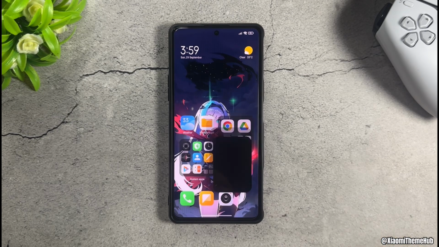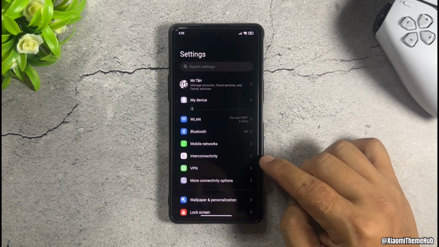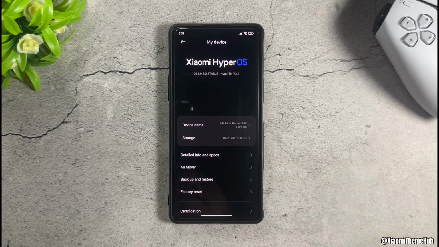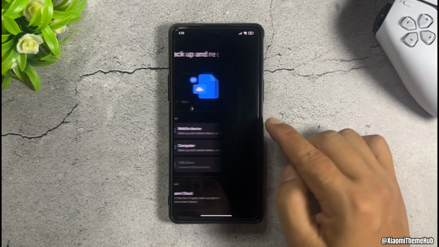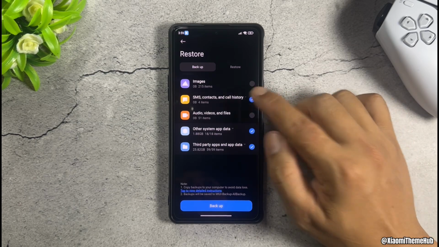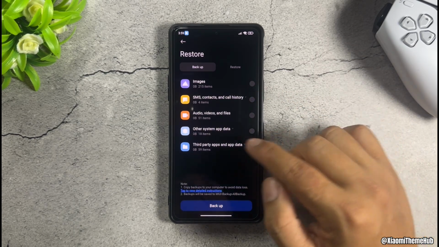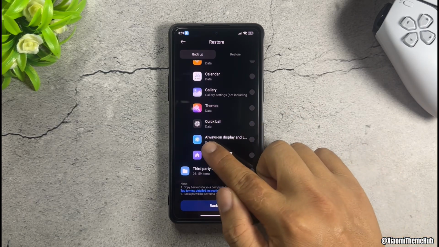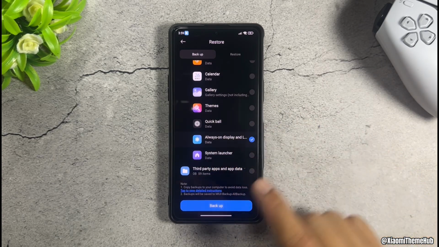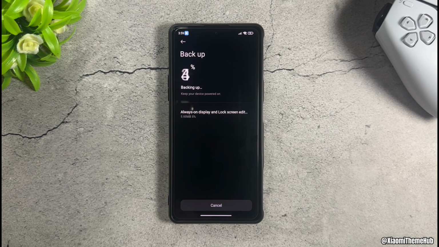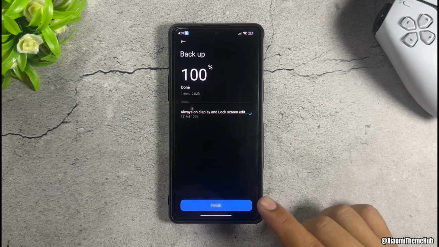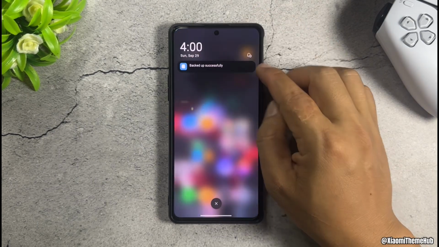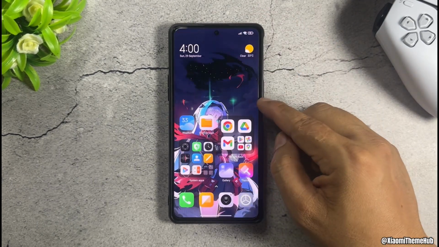First, open Settings app, My Device, then go to Backup and Restore Features. Uncheck all. Select Always on Display App Data to create backup. Finish and exit to home screen. Backup of Always on Display data created on your phone.